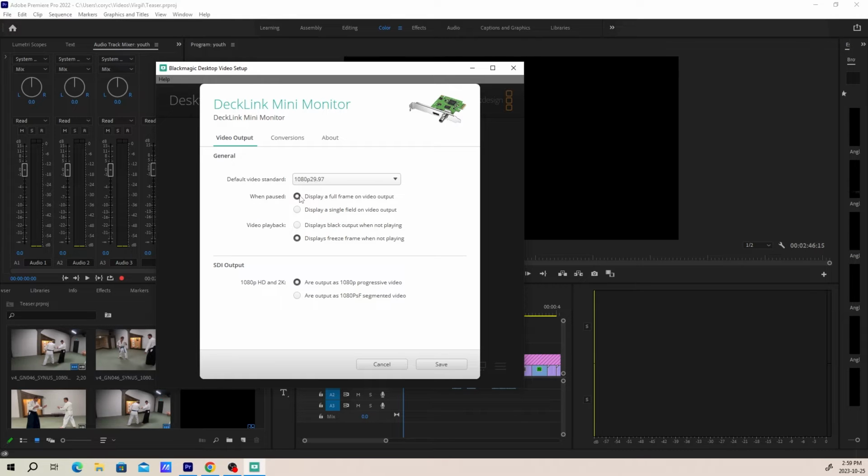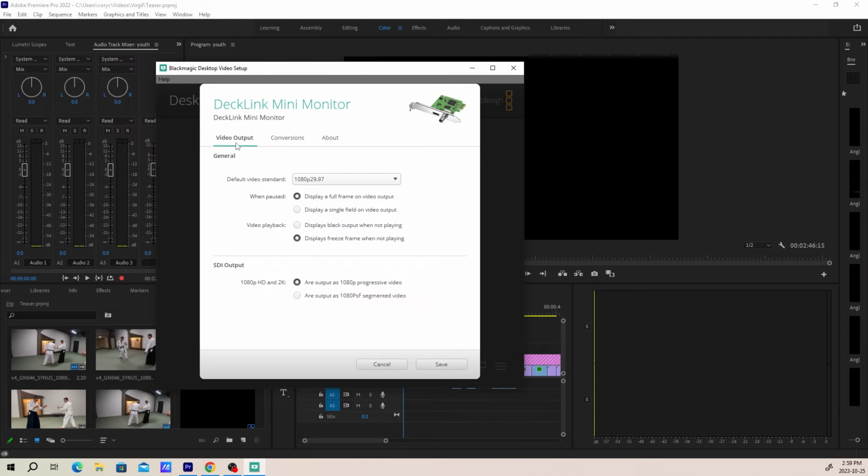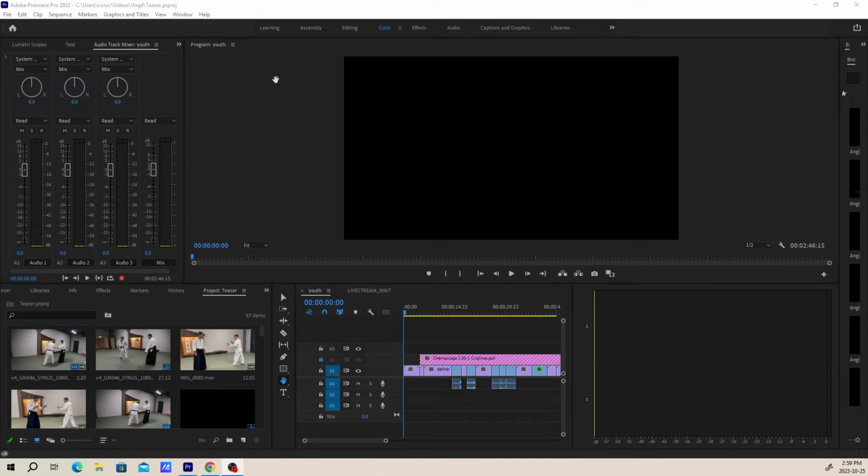And then when paused, I put display full frame on video output, and it displays a freeze frame when not playing. And the rest of it is sort of redundant for my purposes. Conversions, we're not going to bother with that. And I'm going to say cancel because I already have it the way I want. So now we are going to go into Premiere, which I already have open.